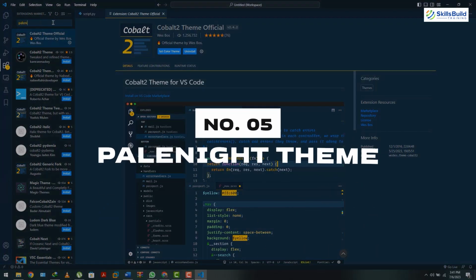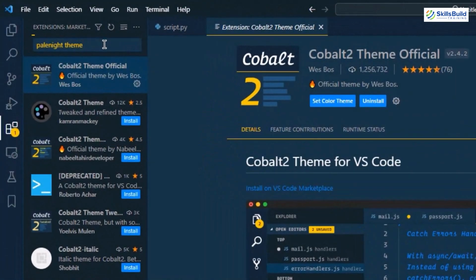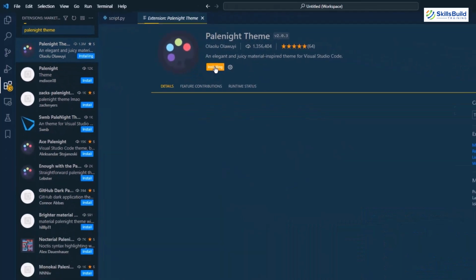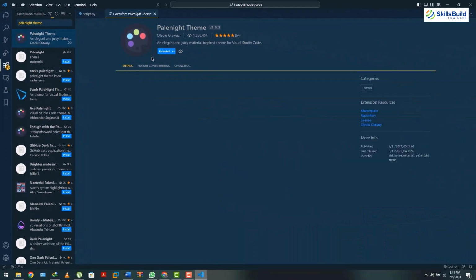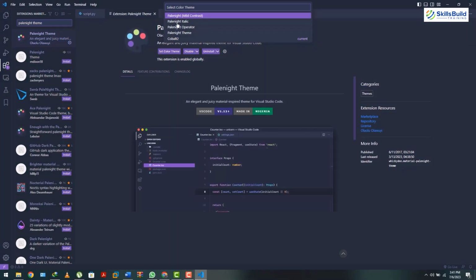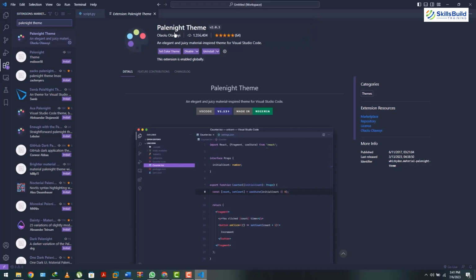Palenight Theme. The Palenight theme is a charming material-inspired theme for Visual Studio Code. One of the plus points of this theme is that it has a catchy color scheme. Moreover, most people find this theme super awesome because of its lightweight.